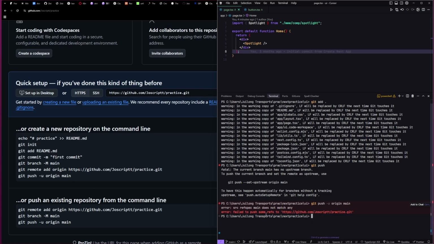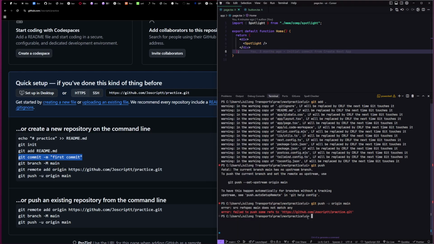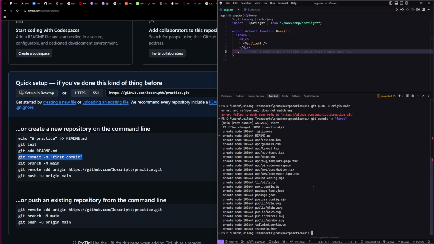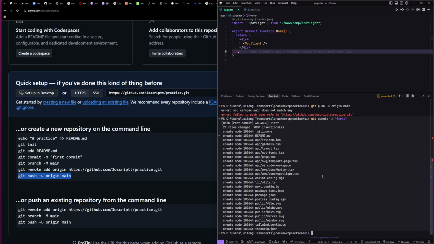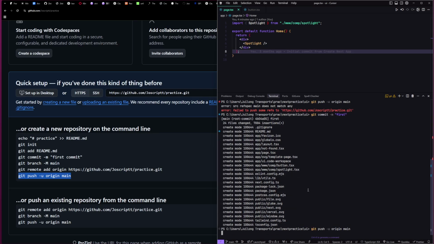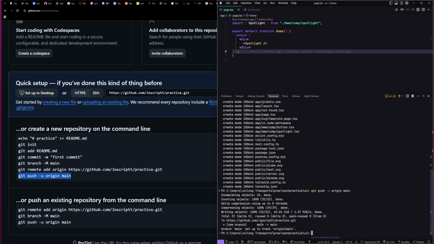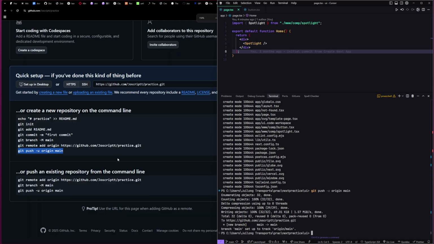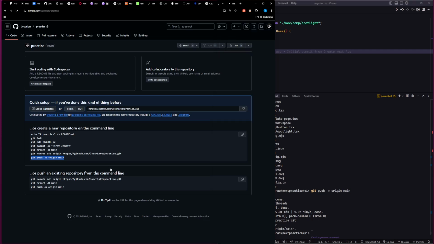So if you get this error, it's because you need to do some other git commit message, and then you can still do this git add and then git push. Okay, and let's wait for it to push. As you can see, it did finally push everything to GitHub, and then the next thing you need to do is refresh.